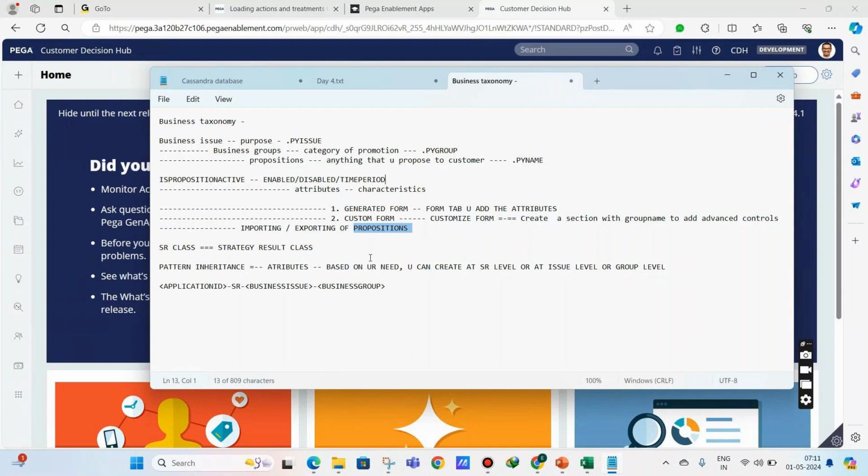SR class is like a work class where we define case types in Pega. So similar to work class, but for decisioning we have SR class. Same like in work class, you will have case type classes, and under that you will have child cases. Same way, here also you have business issue classes, and under that you will have business group classes. The structure, everything, will be the same. Only inheritance, everything will be the same.